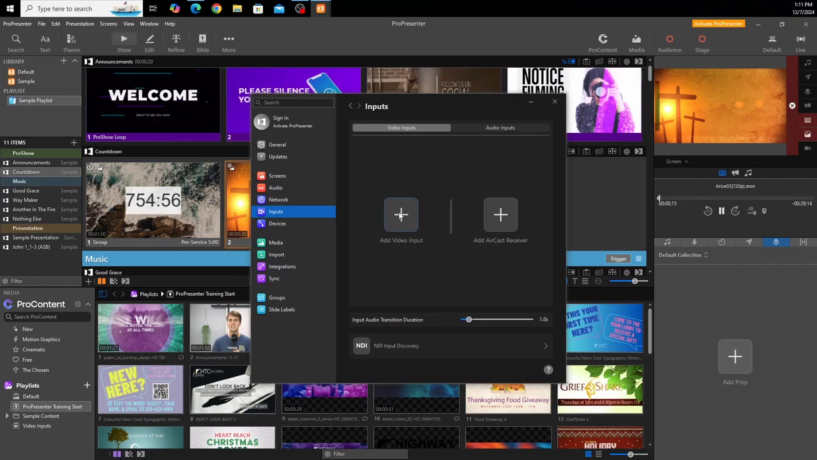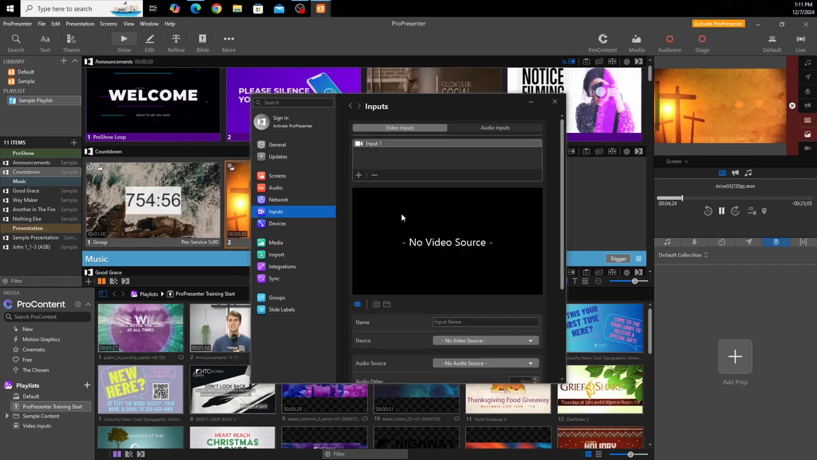But we're looking at the add video input here. So we want to add a camera. Let's click the plus sign to add a camera. And you can see it says no video source because that's what's selected down here under device. So let's give this a name. I'll call this my webcam.